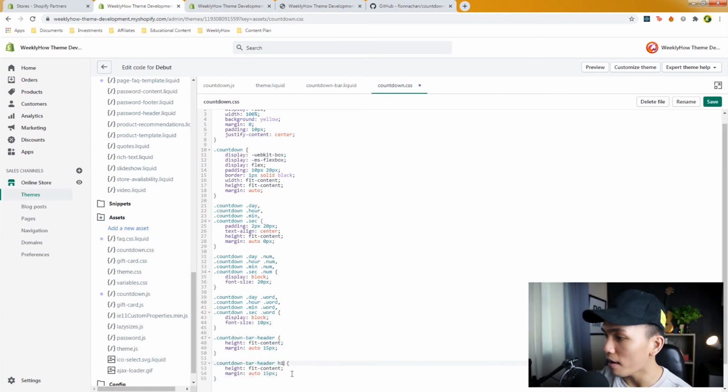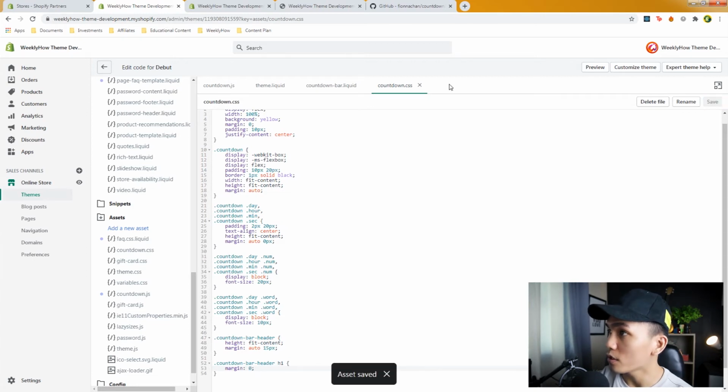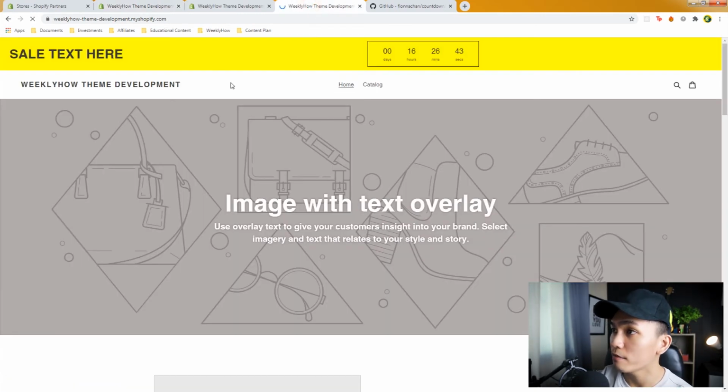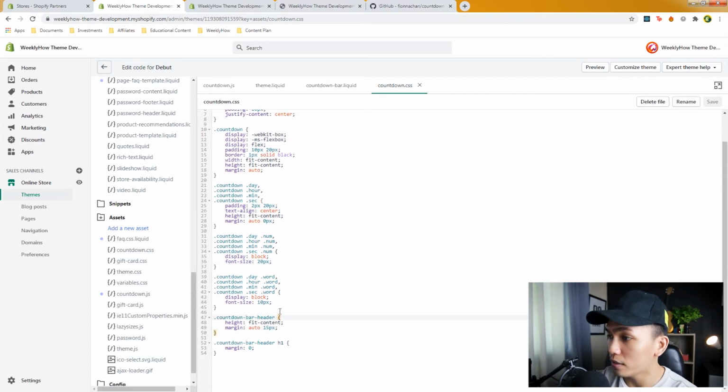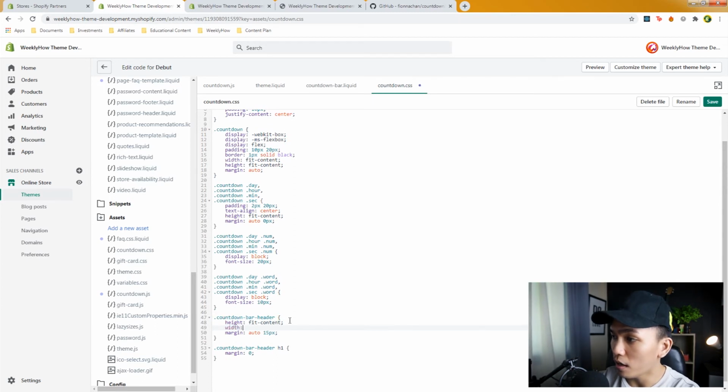And for its height, we don't need to set it. Instead, we need to set its margin to 0. There we go. Hit save. Let's go back to our homepage, hit refresh. And there we go. Now, as you can see, everything is aligned in the middle. Awesome. So the next thing we're going to do is align everything in the middle. So here, I think we just need to add a width for our countdown bar header. Let's add width, and it should be fit content as well.